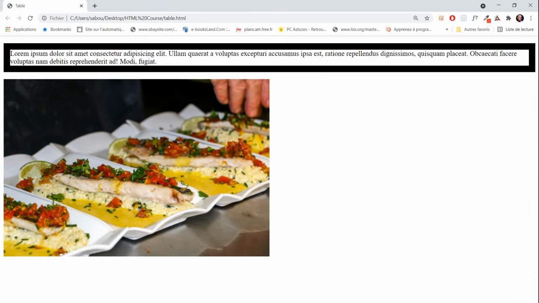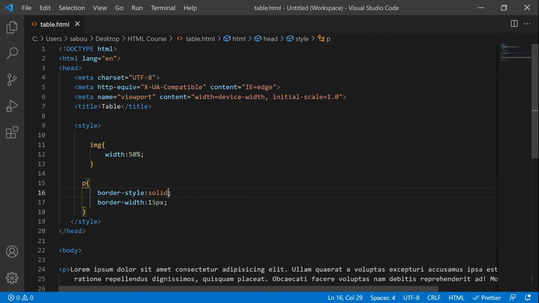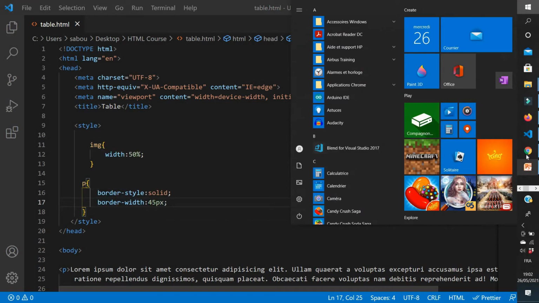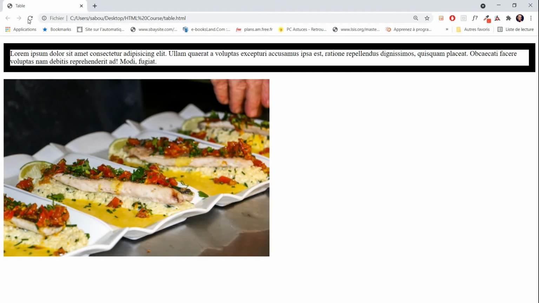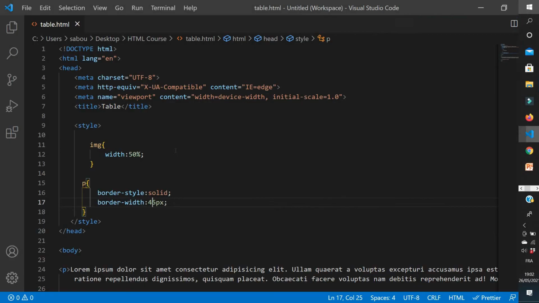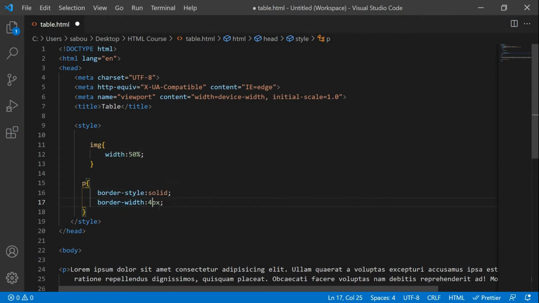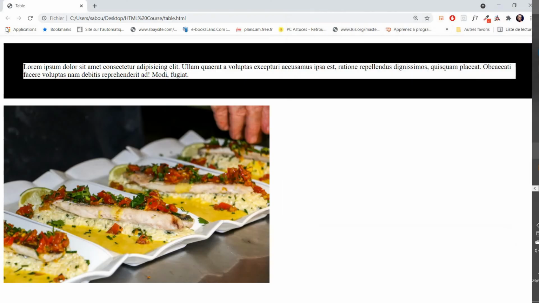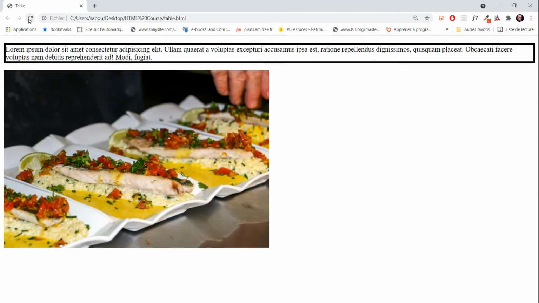Let's change it to 45. Let's go crazy and change it to 45, guys. And let's see here. So you see, this is 45 pixels. Okay, so let's move it back to just 5 pixels. I think 5 pixels is okay. 5 pixels is enough. So let's refresh, and we have our border here.